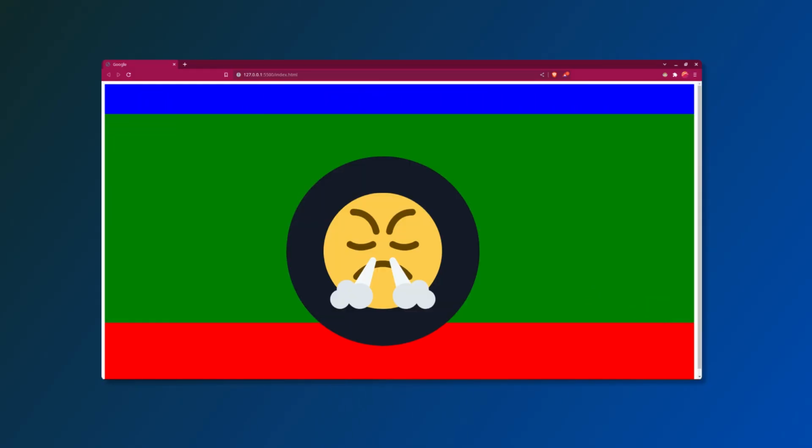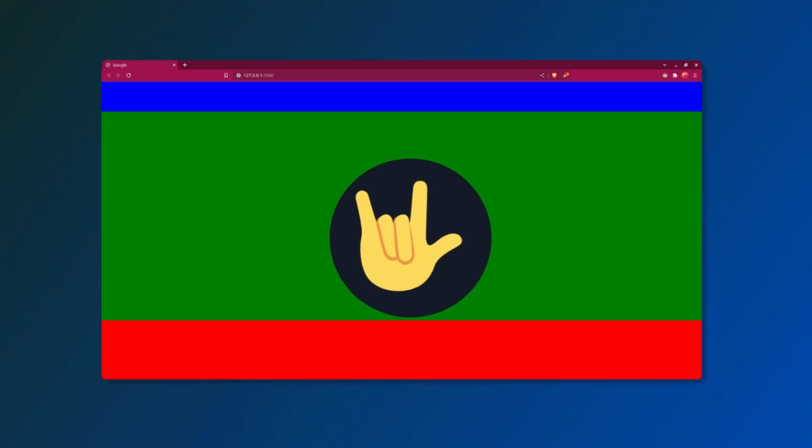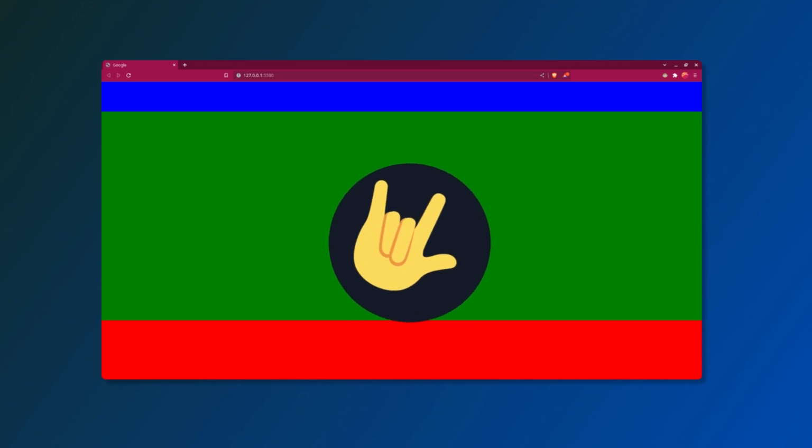That's because the browser has a default margin of 8 pixels. We can easily get rid of that by setting our body margin to 0 and the margin and scroll bar are gone. Now we can focus on implementing the content of our first section, the navbar.